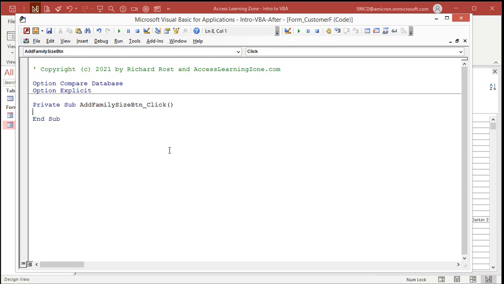All right, so come right in here, enter, tab in, type in family size equals family size plus 1, and then press enter. And that's it. That's all you got to do. Take whatever the value of family size is right now, add 1 to it, and then put that in family size. So if it's currently 2, it's going to get set equal to 3, then 4, then 5 every time you click on that button.